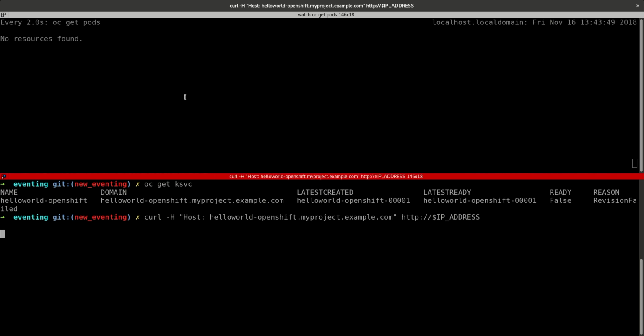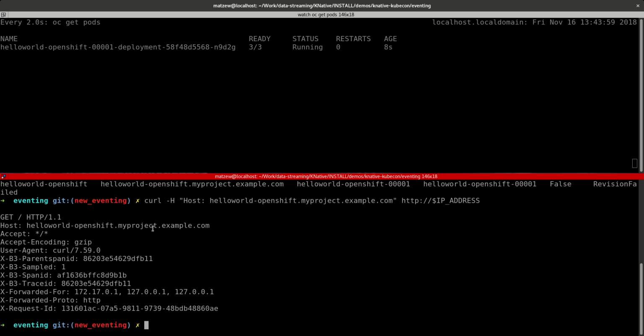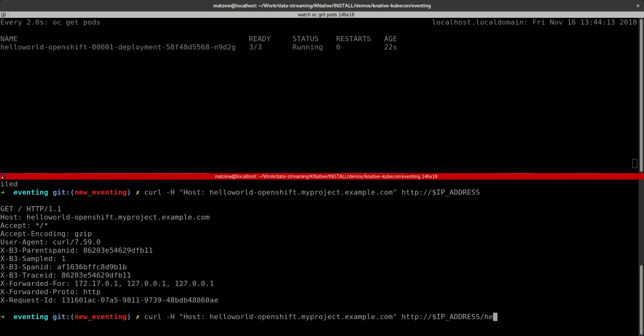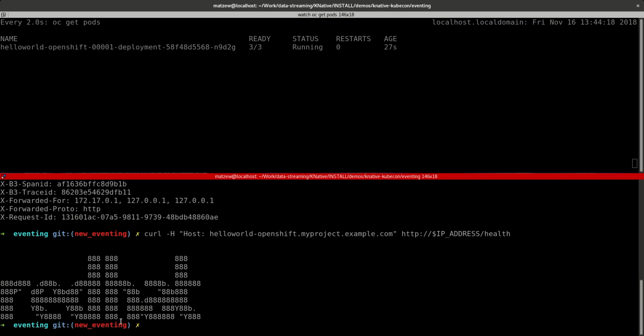Now what we will see is that the pods are, as seen earlier, being spun up, and we get the output here from the curl that basically dumps the actual request back to my console here. I can also invoke the health endpoint, and we see some nice ASCII art here. Okay, so that is the stuff that we have already seen before.